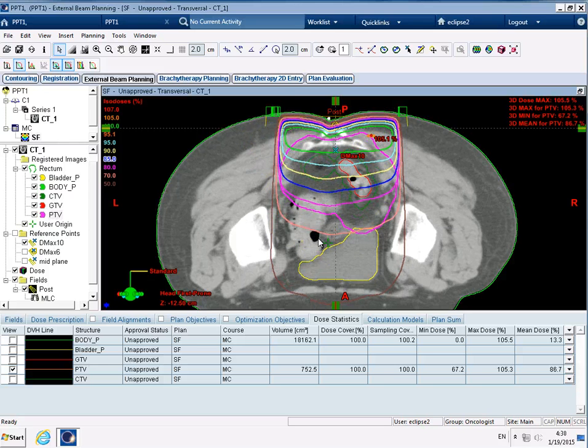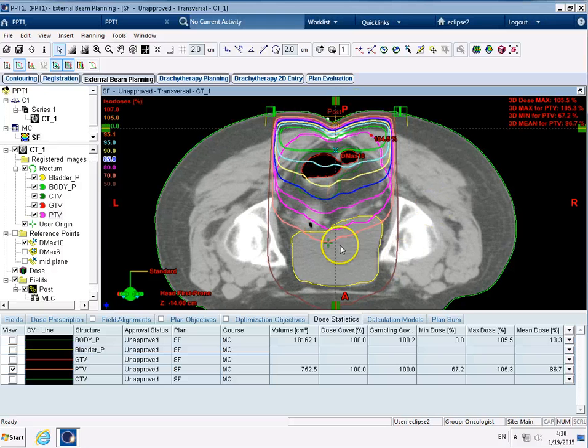So there's pros and cons of using both energies. They would also have a higher exit dose. So by having a higher exit dose, we're potentially going to be irradiating, or we are going to be irradiating more of the bladder, for example.